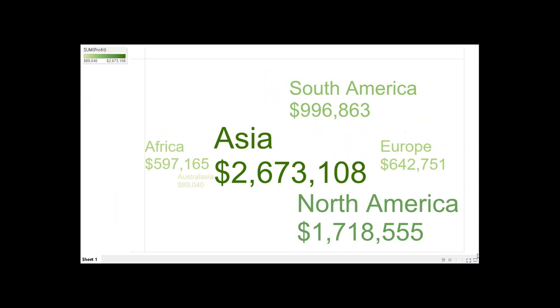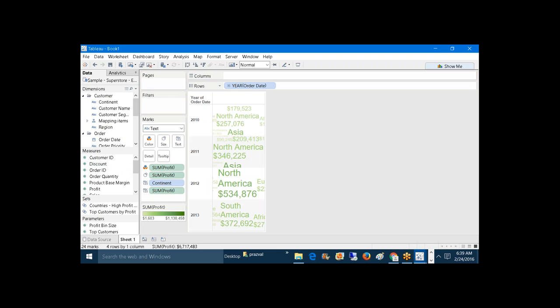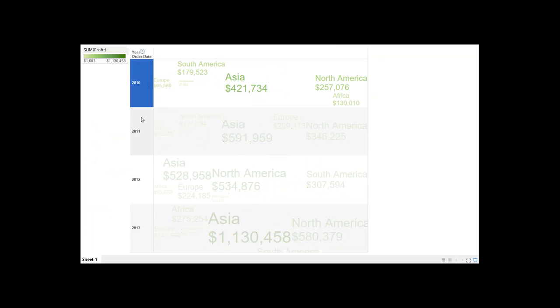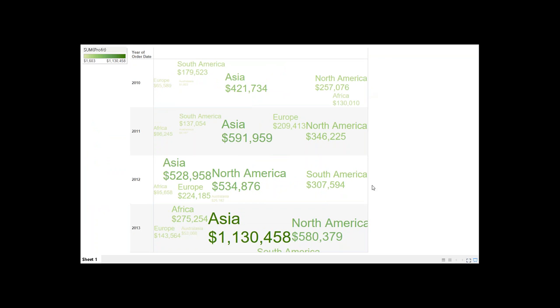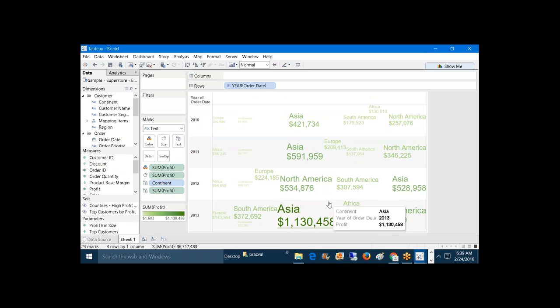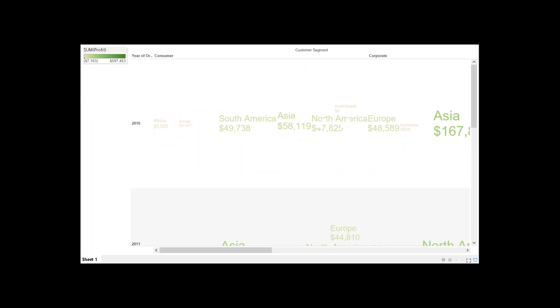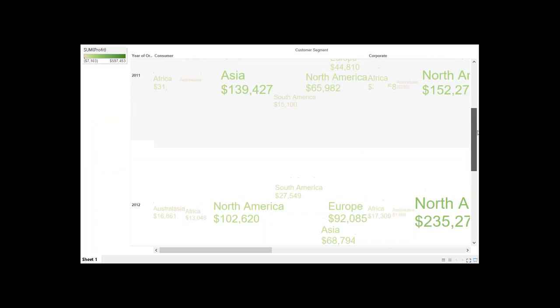If we want to see it for each and every year, just drag the order date and drop it into rows. Now Tableau is showing us the word cloud for each and every year: 2010, 2011, 2012 and 2013. And if you want to show it, let's say, for every customer segment, just drag the customer segment and drop it into columns. So we can break down the visualization into multiple parts in the required way.